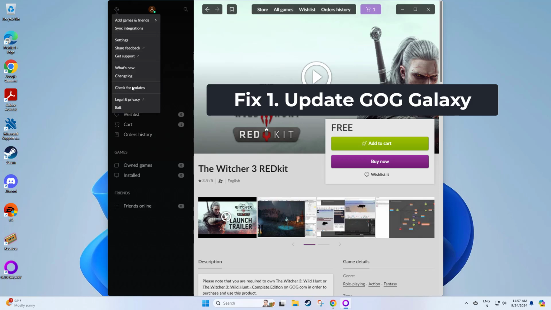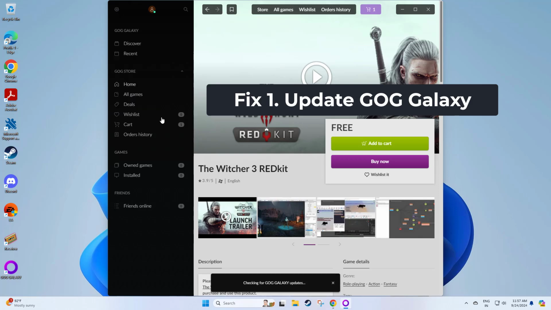Software that is out of date can contain bugs or inefficiencies that lead to high disk usage. Updating GOG Galaxy ensures you have the latest fixes and performance enhancements.